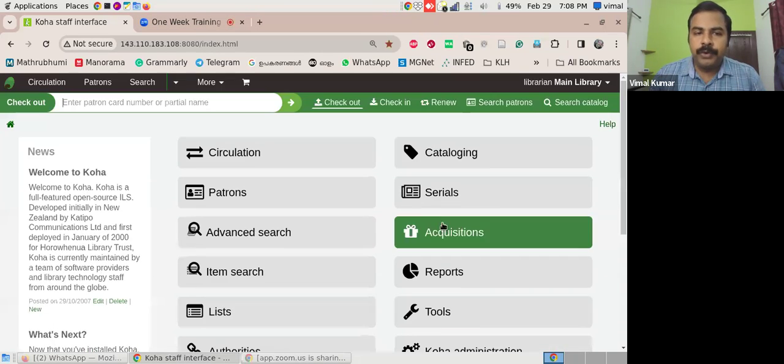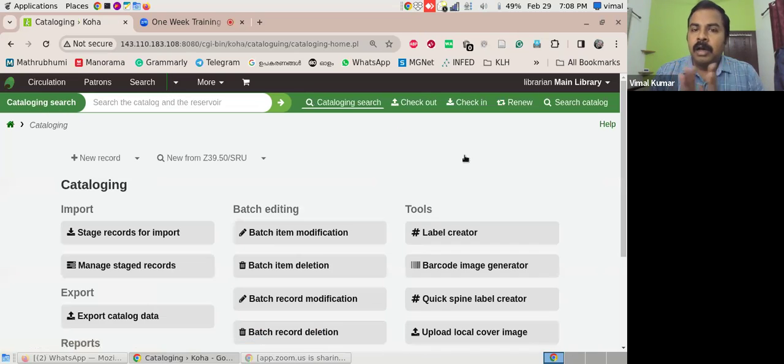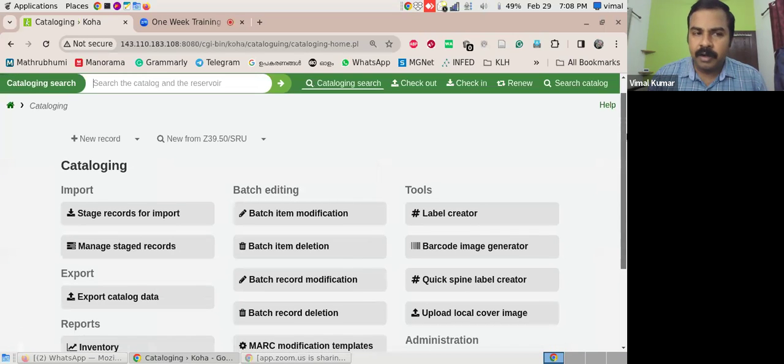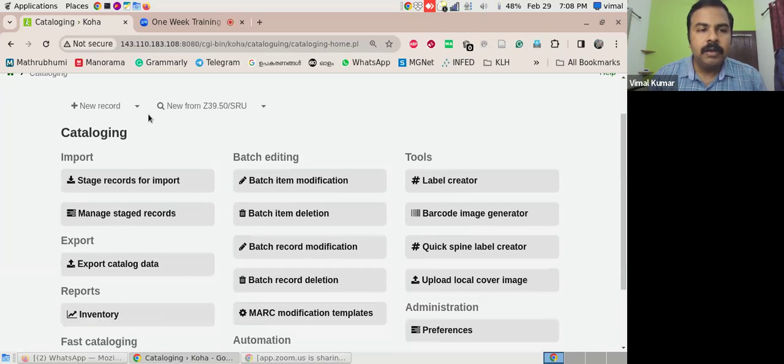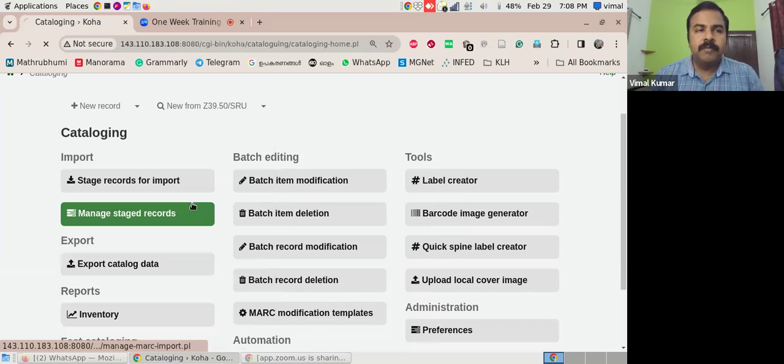First we are going to the cataloging module. We are going to create a catalog record of the journal, Harvard Business Review. It's a very popular management journal, with 6 issues per year. In the catalog module, click on book, booklet, workbooks.